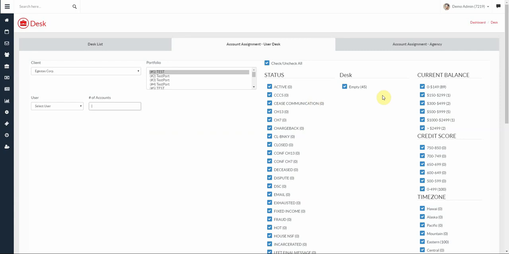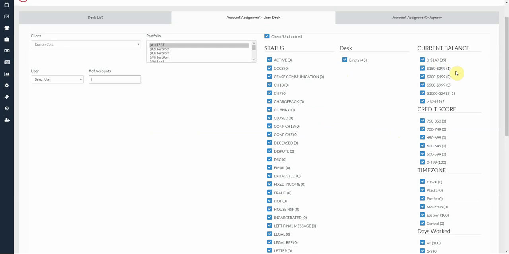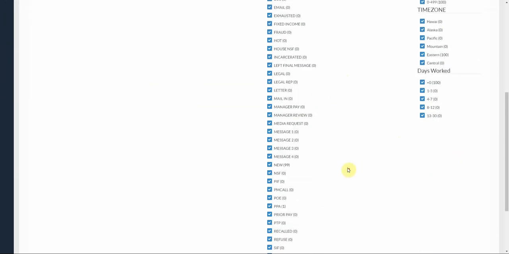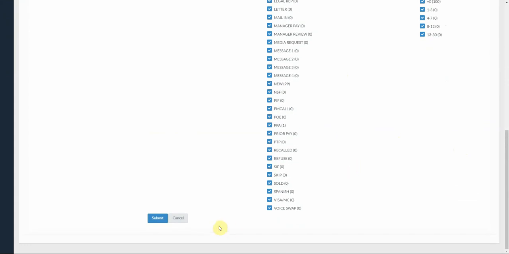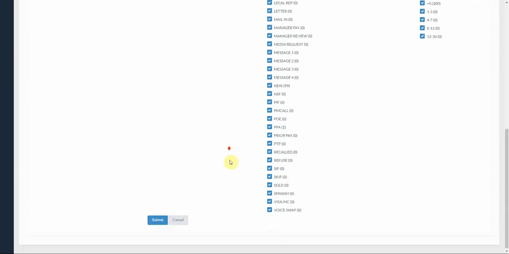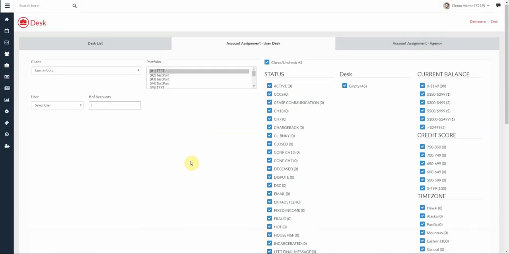This will tell you how many is in each status, or the balances. This will kind of tell you where all of the accounts are distributed. And then once you select how many accounts you want to assign and put that there, you would just hit the submit button and it will automatically assign the new and active accounts to that particular user.